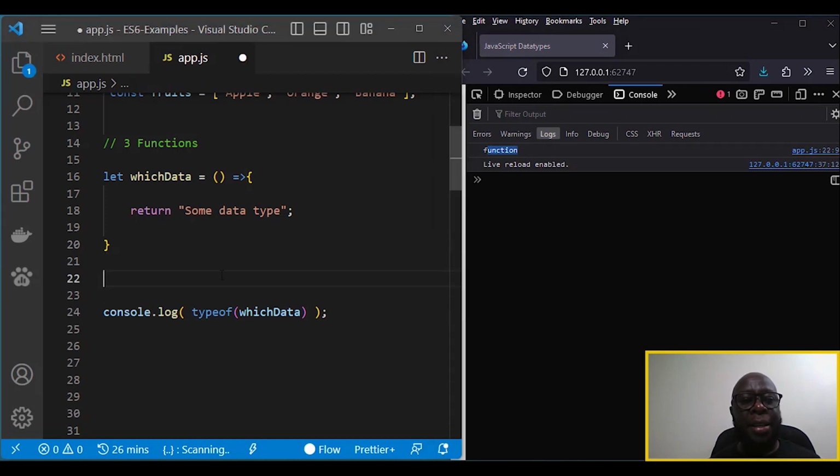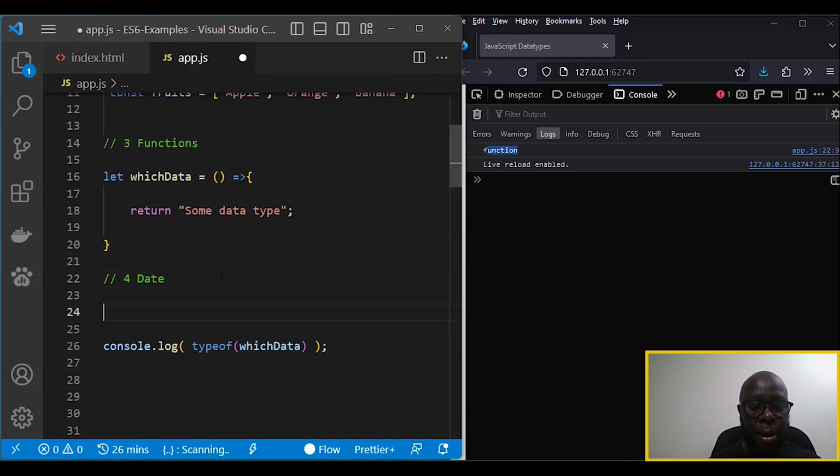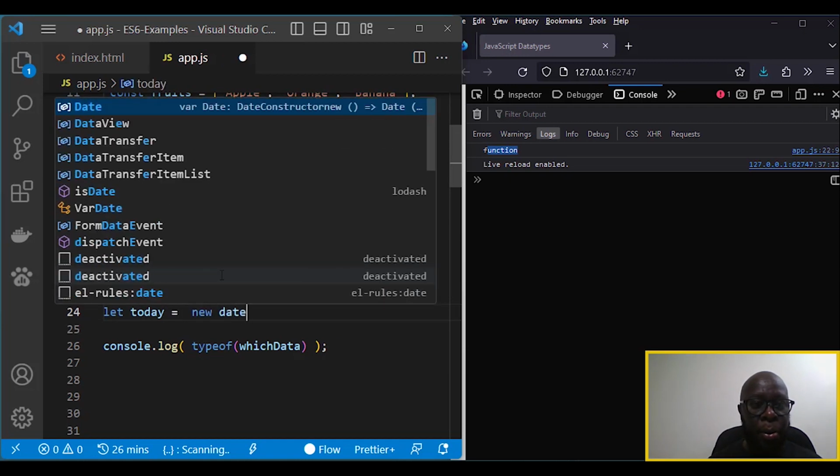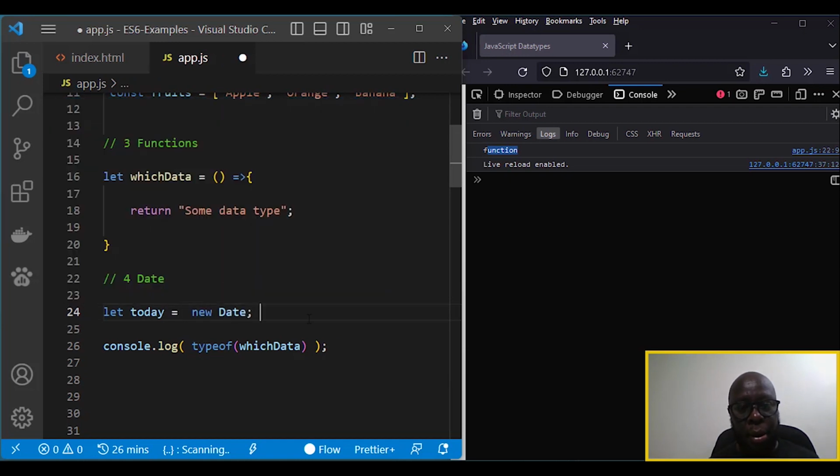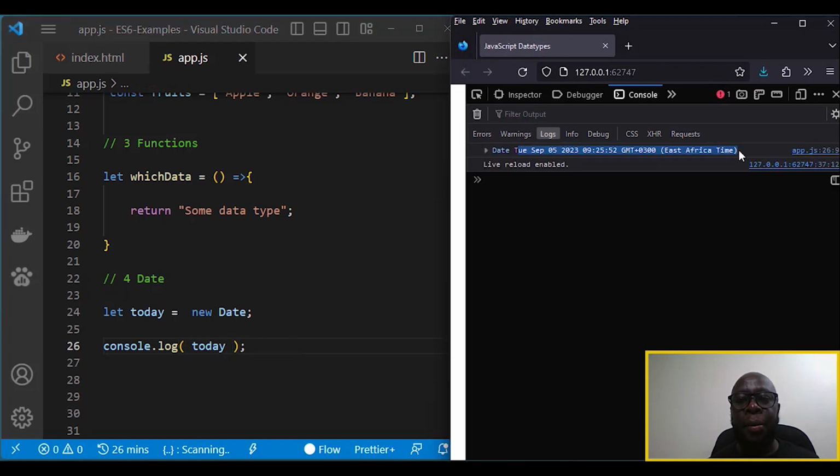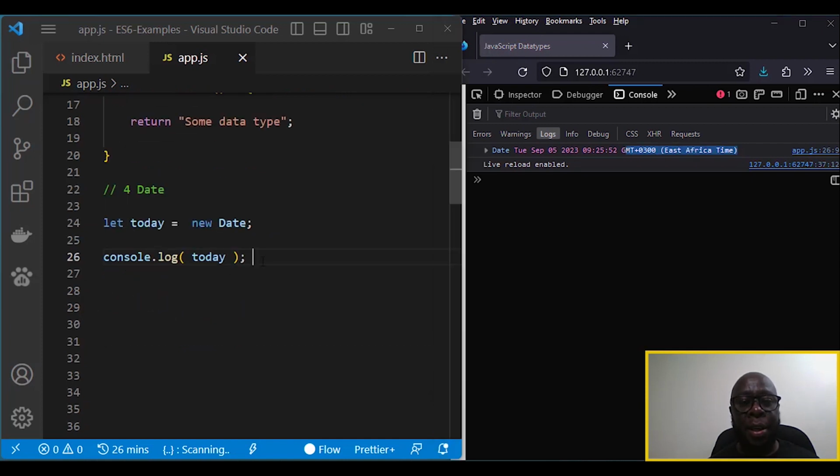Then another reference data type is the date. So in JavaScript, we just do something like let day be equal to new. Then we use the date object. Then we can console log today here. Then a date is usually an object. So then we can remove the type of and see what happens. It's going to give us the date today and the time location. So that's another data type in JavaScript, reference data type.